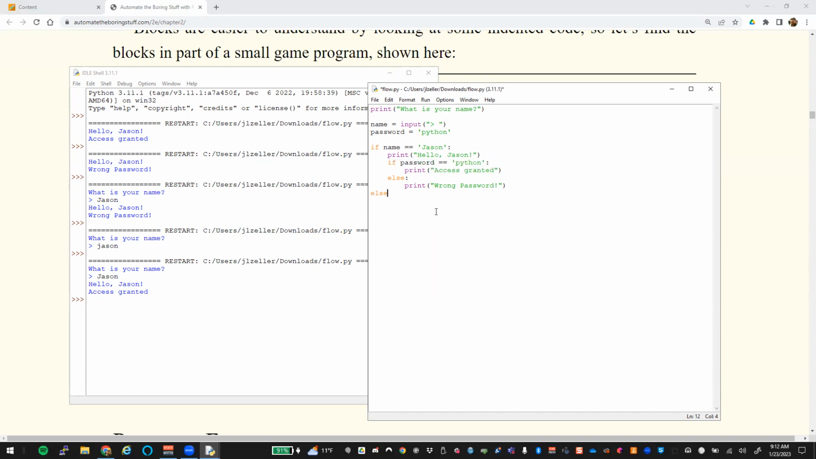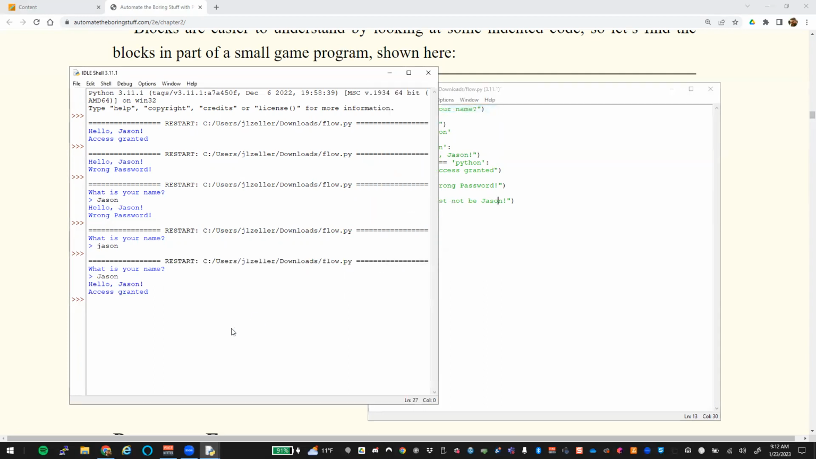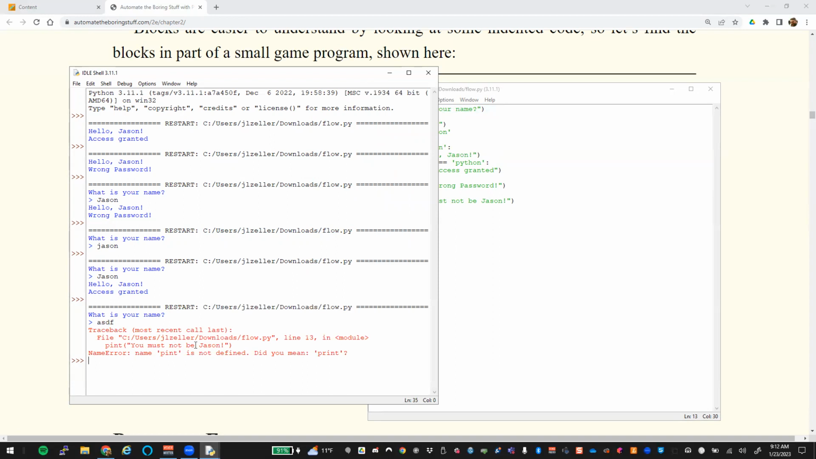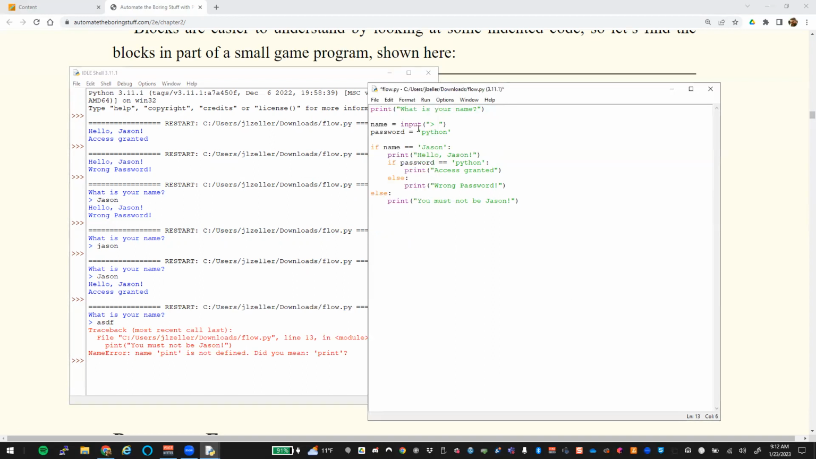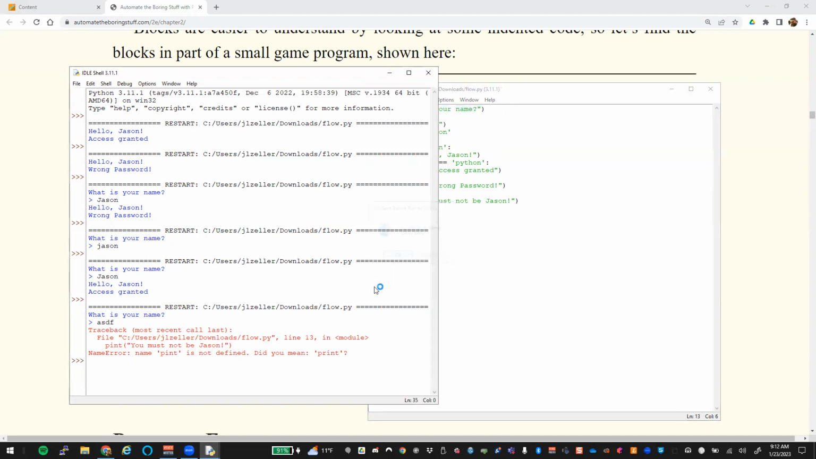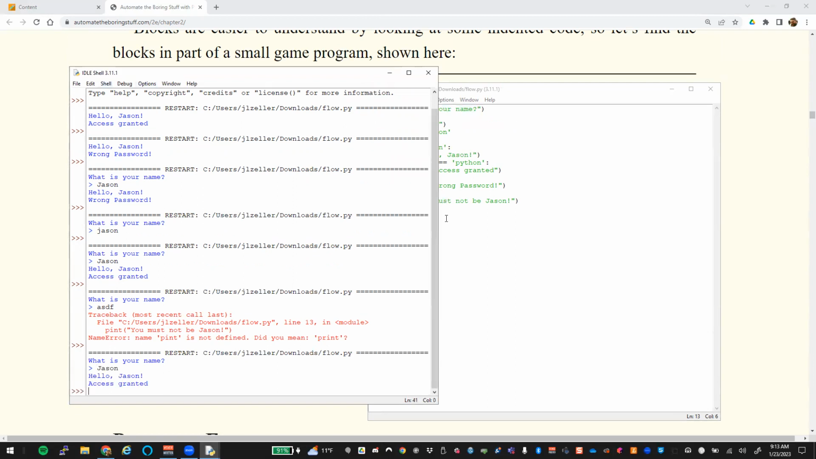It would be good to have something like an else statement here and say something like print, you must not be Jason. Okay. I spelled Jason correctly. Here we go ahead and run. Type in something else, we get a pint instead of a print. It's a long weekend. There you go. Access granted.